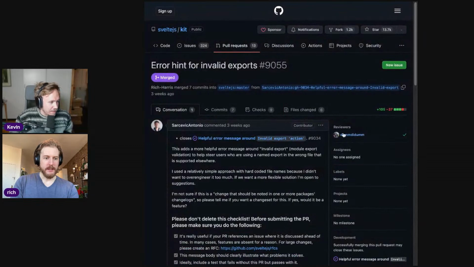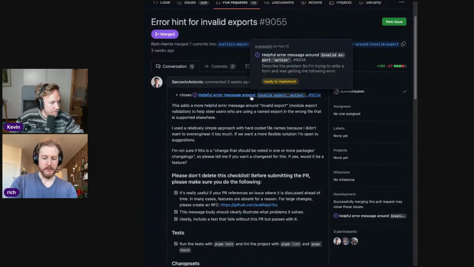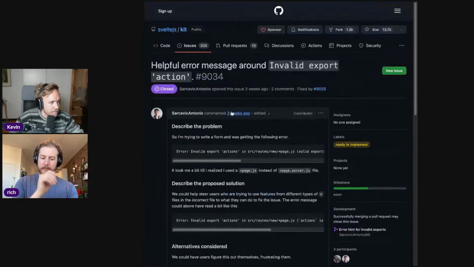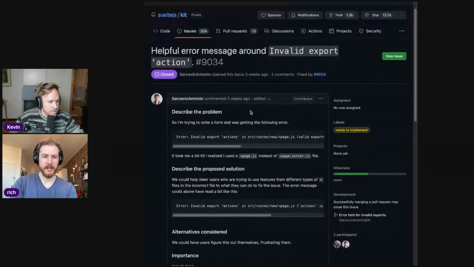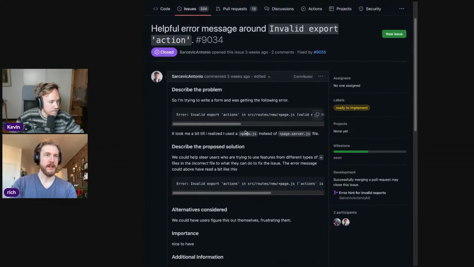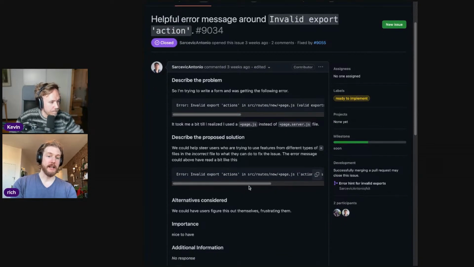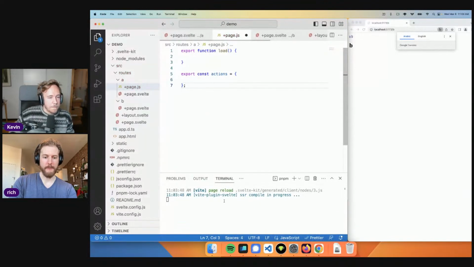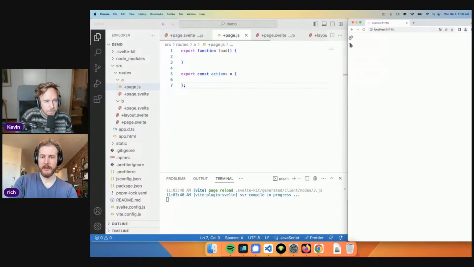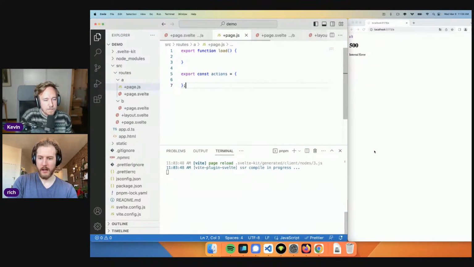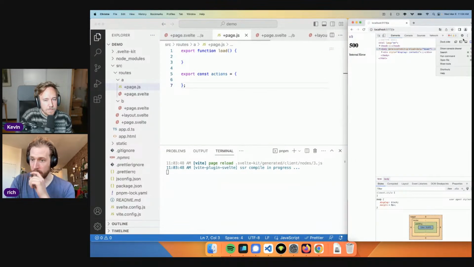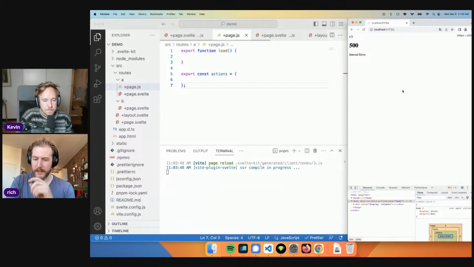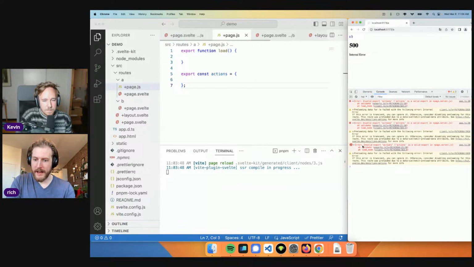What is this? Yeah, so something that is quite easy to do: say you have a page.js and you have a load function and you return some data from here, you might decide that you want to add an action as well. Const actions equals like that. And if we load this page, then we're getting an internal error, which basically means look at the console. And if we look at the console, hopefully it's going to tell us invalid export actions.